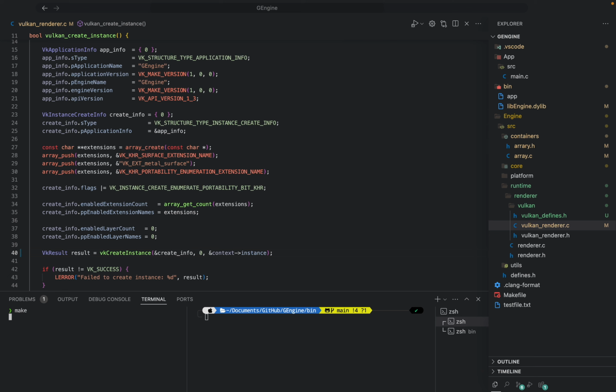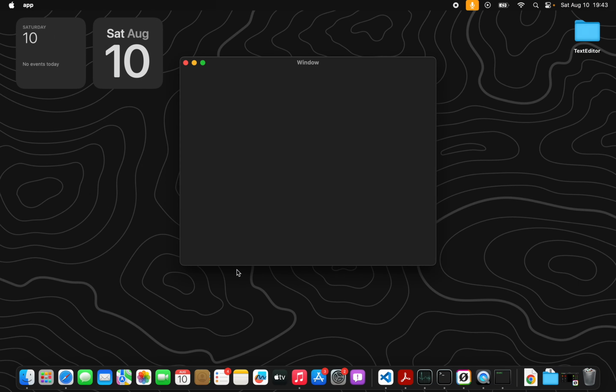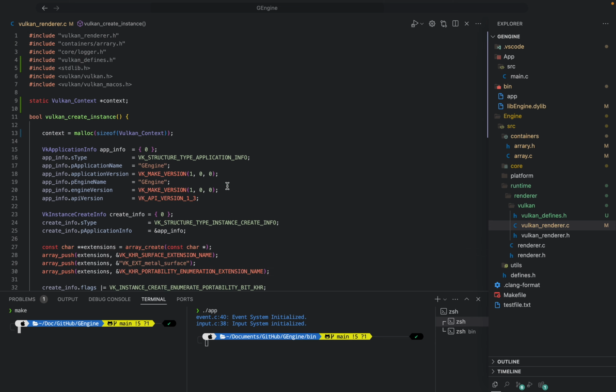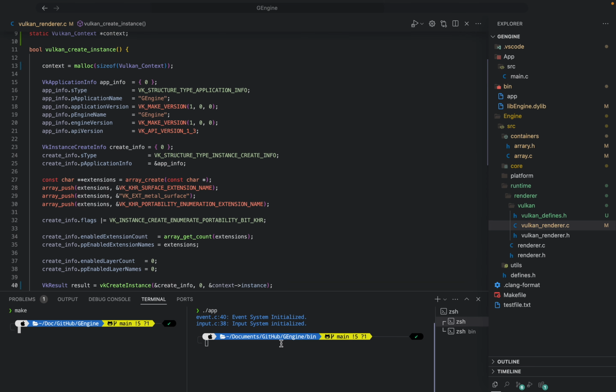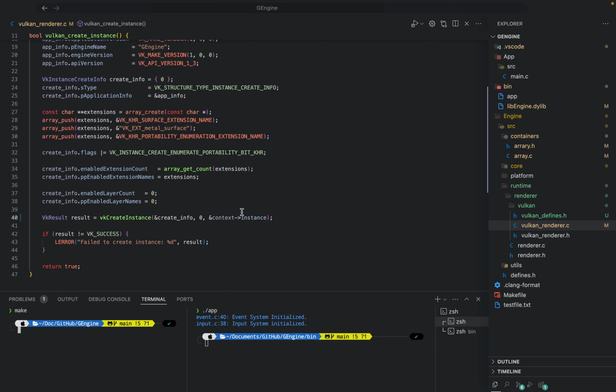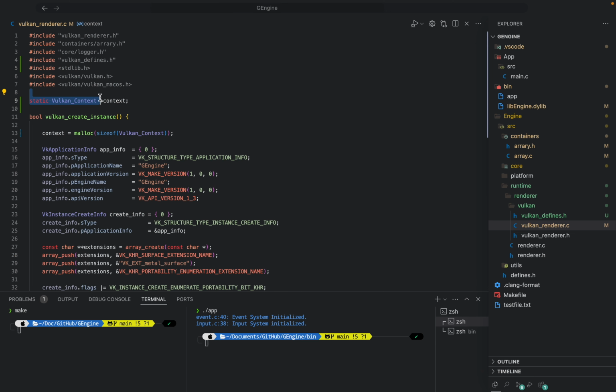And then I'm just going to run both my project, and then up here I'm going to run my app, see if everything still works, and it seems like everything is still working. Okay, we don't have any errors in our console, so everything is still working. The only difference now is the instance is stored in the context.